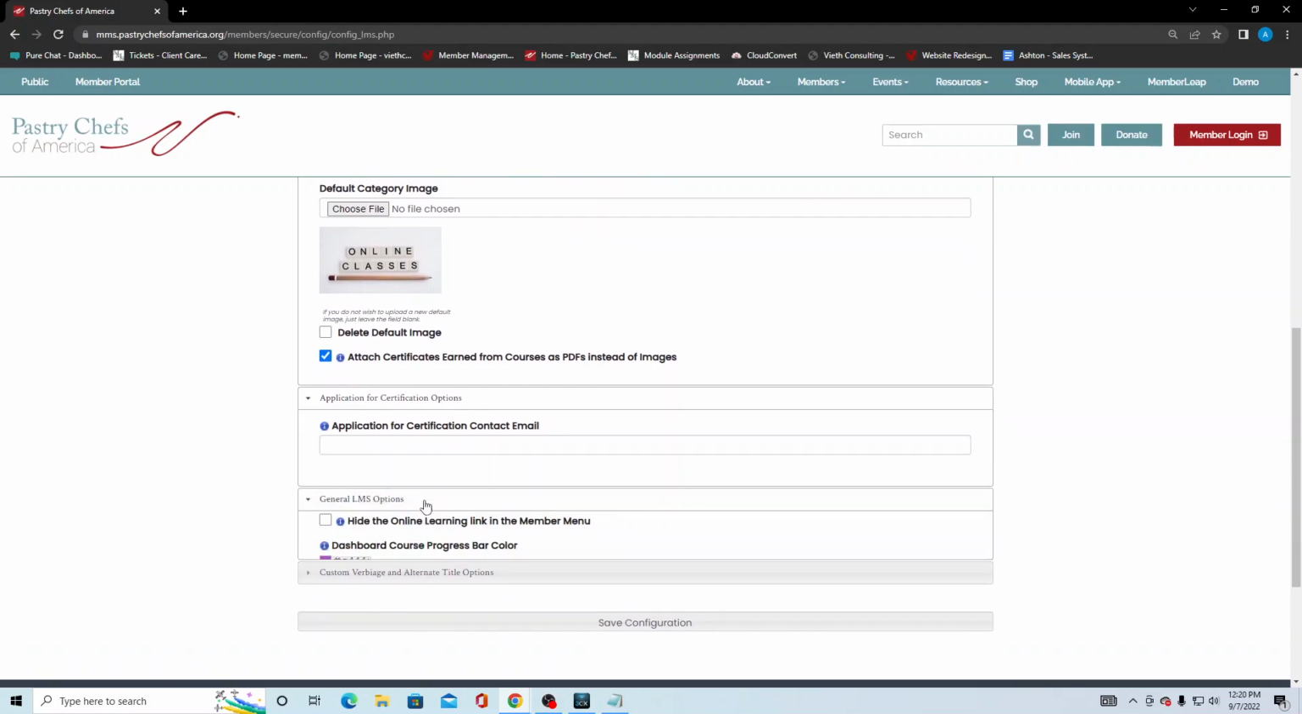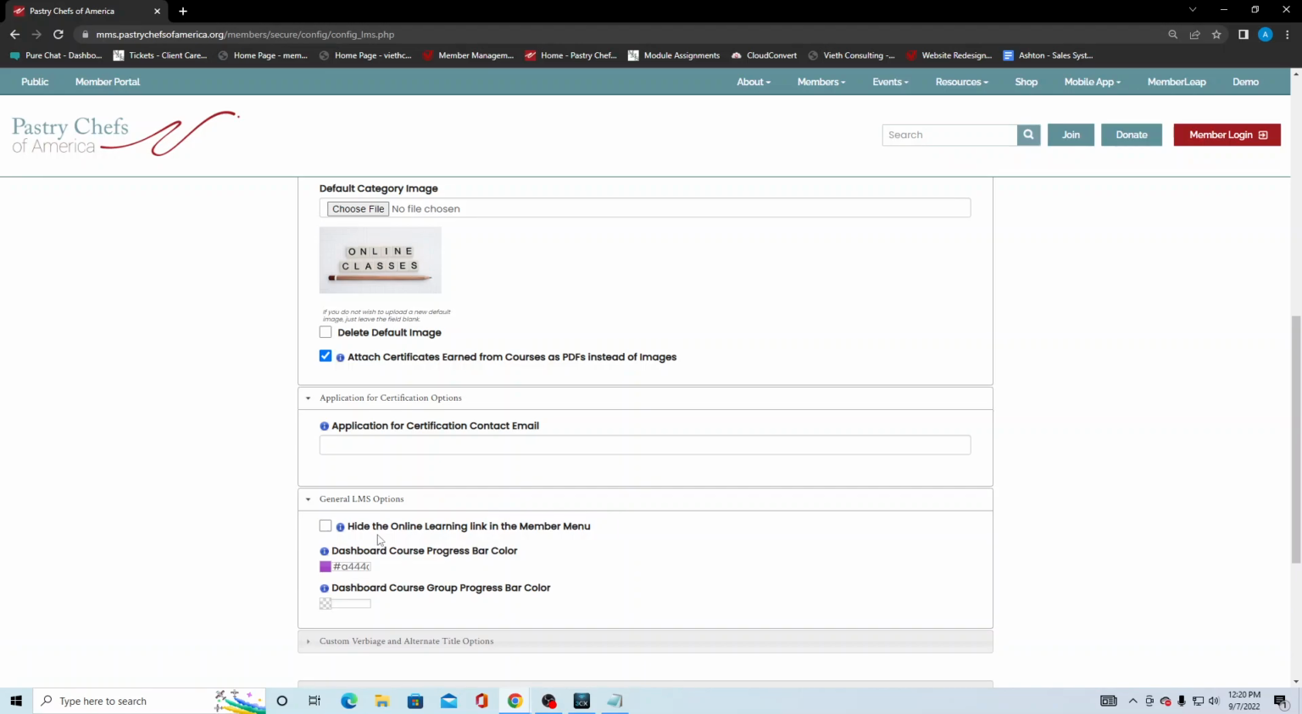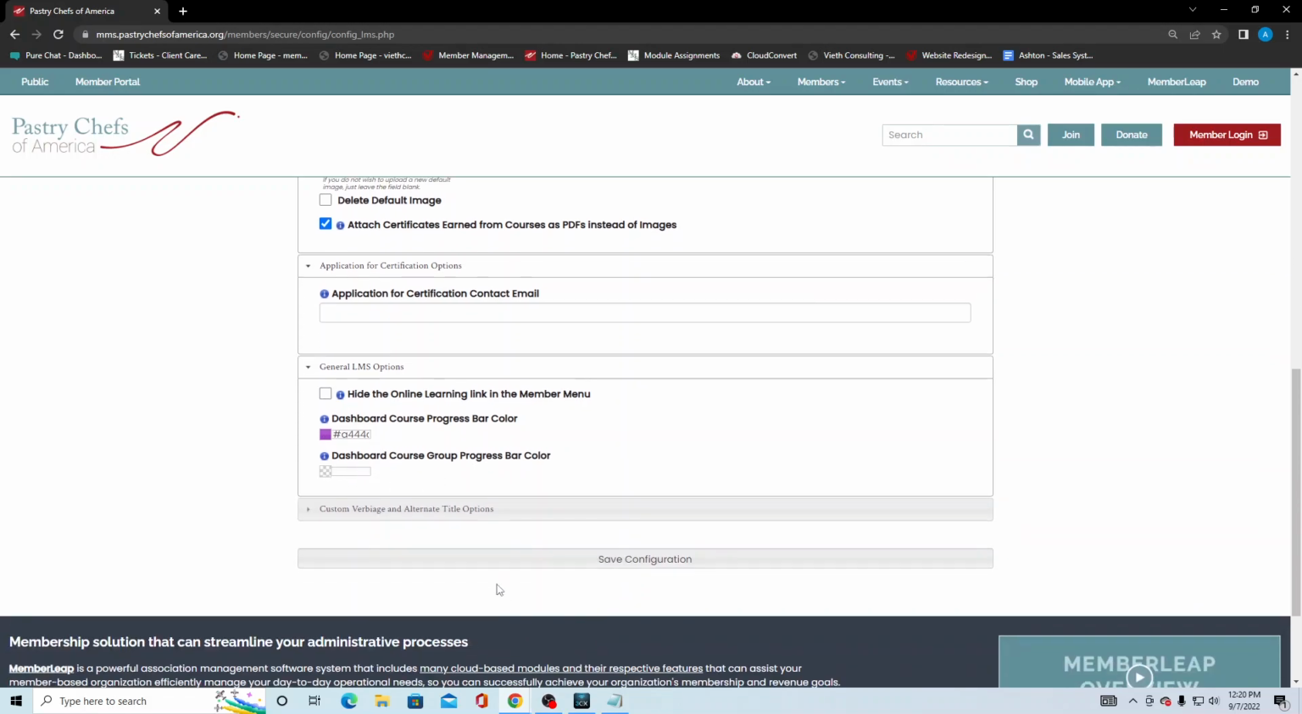The general LMS options, you have options to hide the online learning link in the member menu. So if you don't want non-members to be able to view your online learning section, you can just check this box and they won't be able to find it. If you want to change the color of the dashboard progress bar, you can do that here. The group progress bar, it's also here.